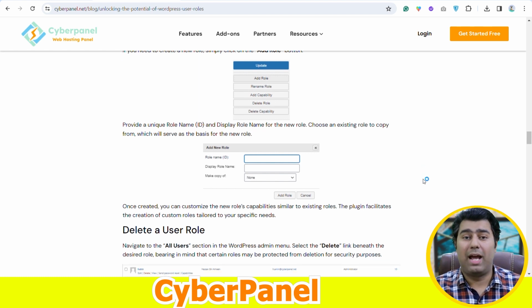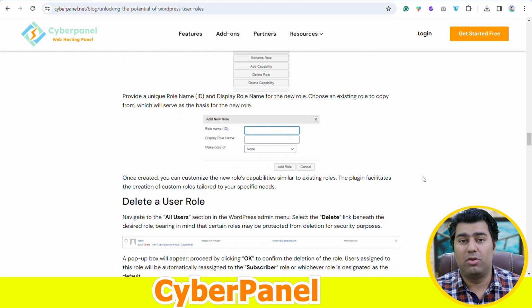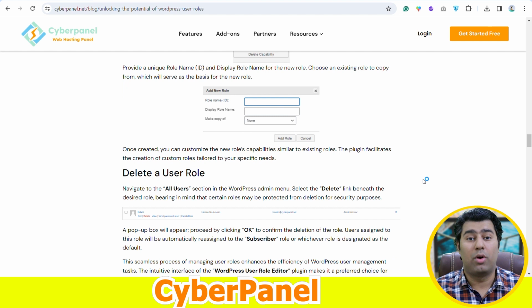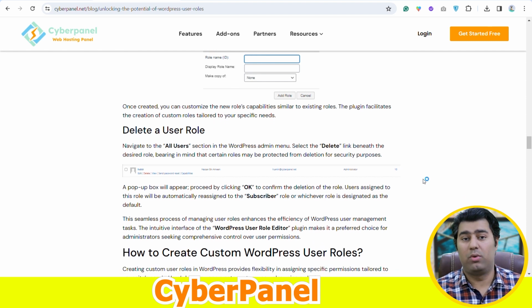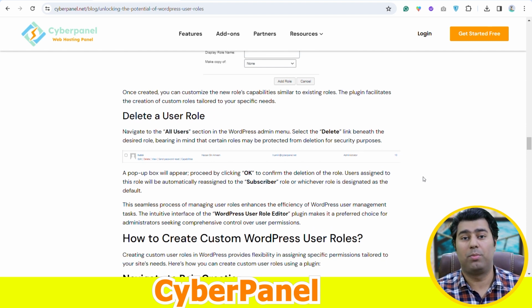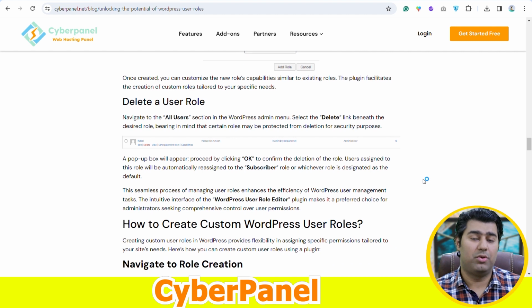So, how to add, edit, or delete WordPress user roles? Managing WordPress user roles can be simplified with the help of plugins, especially when handling complex permission settings. Among the available options, the WordPress User Role Editor plugin stands out for its user-friendly interface and robust features. Here's how to use it.